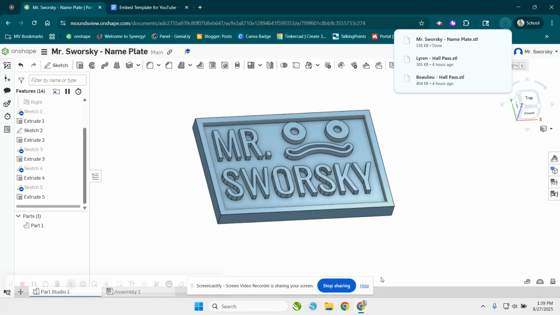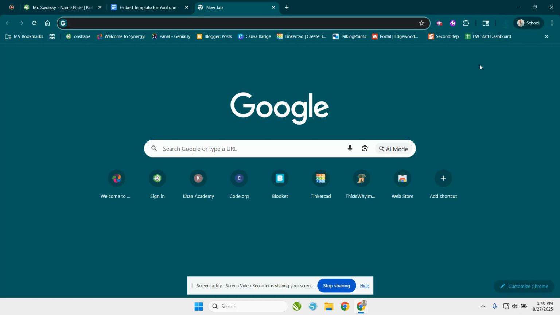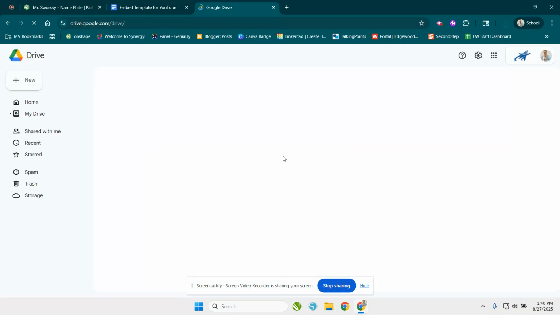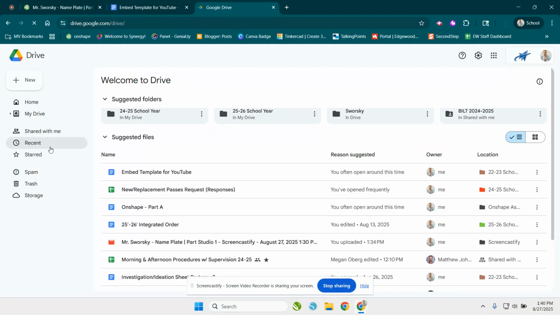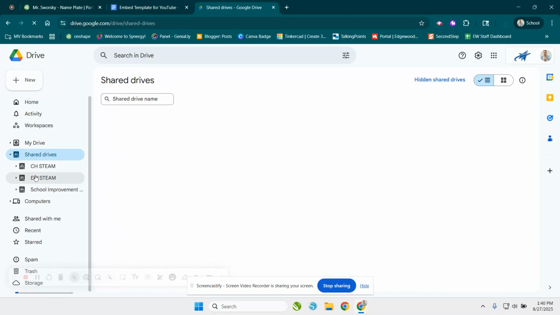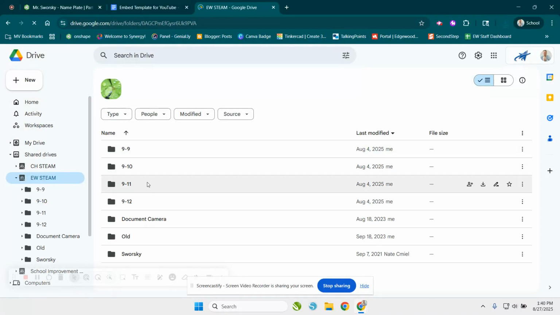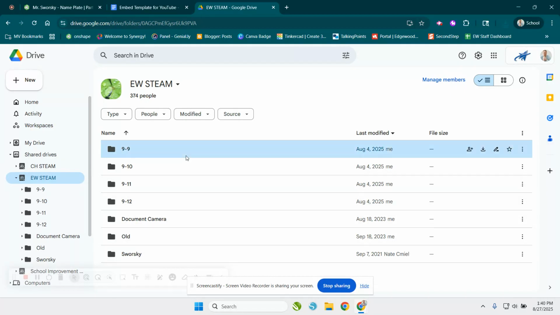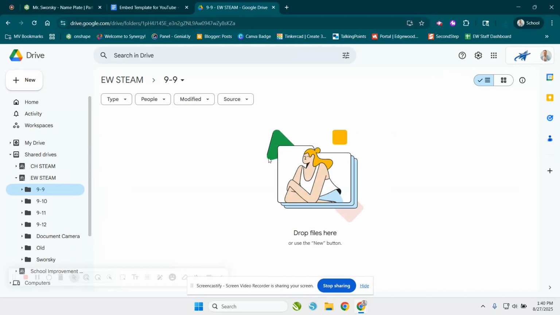Now I do the same process I did with my Tinkercad. I'm going to put it into my shared drive from that point on, right? I can go here, go to my drive, shared drives. Once it pops up, ta-da, shared drives, EW Steam. Make sure you click on the right date, whatever it is. Obviously, I don't even have mine. Mine's the 27th. I just have this for coming up. So I'd put it, let's say it's the September 9th.